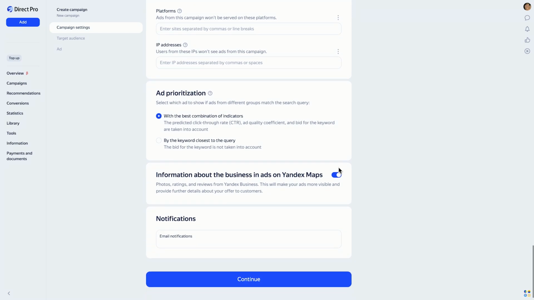And finally, you can add your business info with the link to Yandex Maps to help users find information about your location and contact info quicker. Now it's time to move to the ad group level. Press Continue to create an ad group.